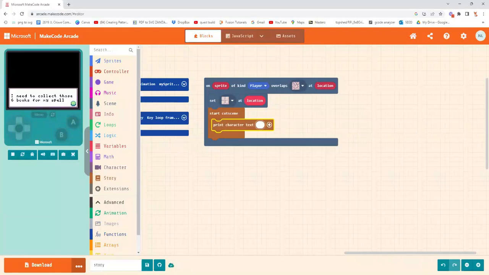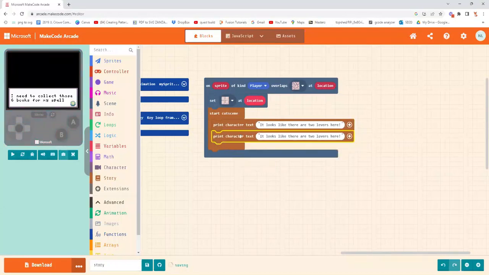I'm just going to say, let's see here, it looks like there are 2 levers here. I'm going to say that on my screen. Then I'm going to duplicate that block, so I'm going to make a copy of it. And then I'm going to type in, which one should I choose? And then put a question mark there to give a choice.